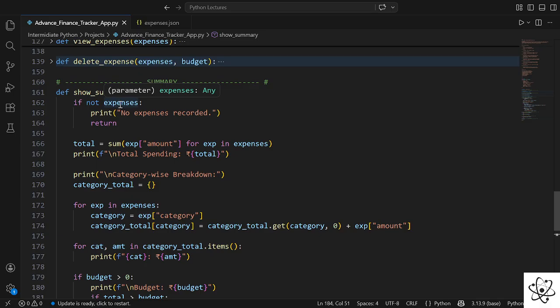And then of course we are also going to say there is a category-wise breakdown that is going to happen, and the category-wise breakdown is going to be in a dictionary format. The dictionary is like category total, and we are going to use a simple for loop to iterate through every expense, extract the category, and in the category total make a key of category, and then get the total amount for the particular category, and that's all.